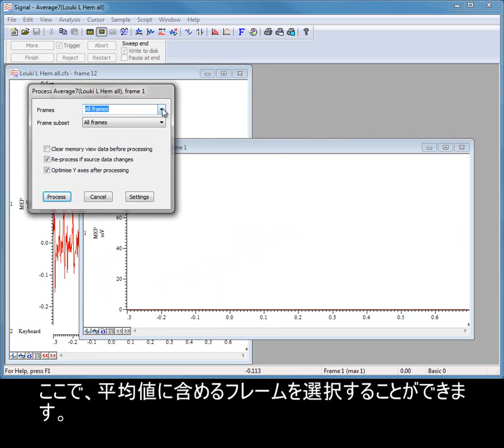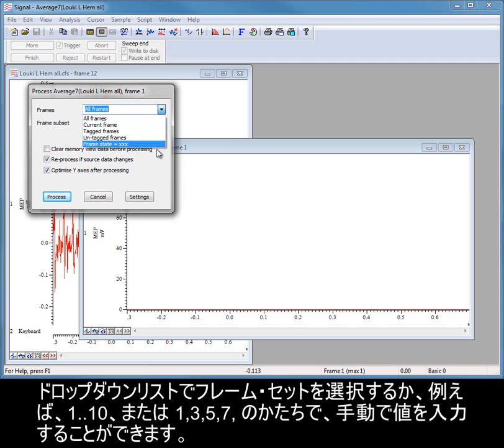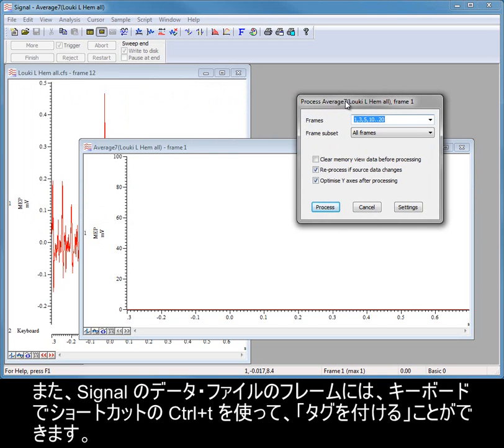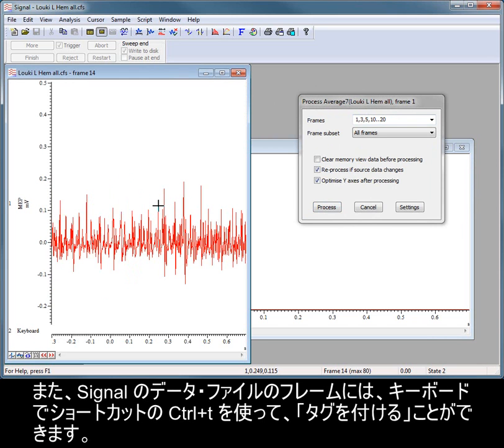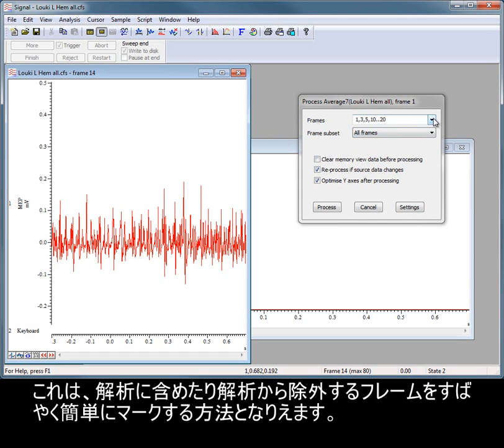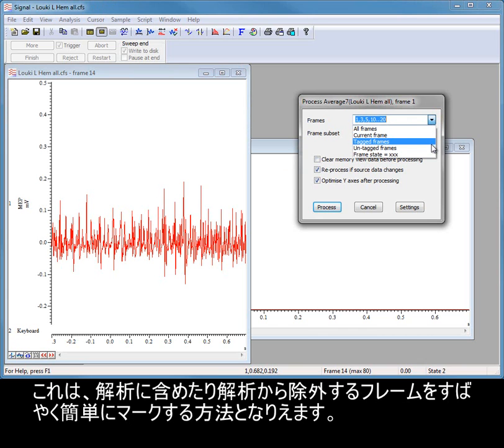Here you can select which frames should be included in the average. You can select frame sets from the drop-down list or enter values by hand in the form of 1 to 10 or 1, 3, 5, 7, for example. Frames in a signal data file can also be tagged by using the Ctrl-T keyboard shortcut. This can be a quick and easy way to mark frames to include or exclude from analysis.